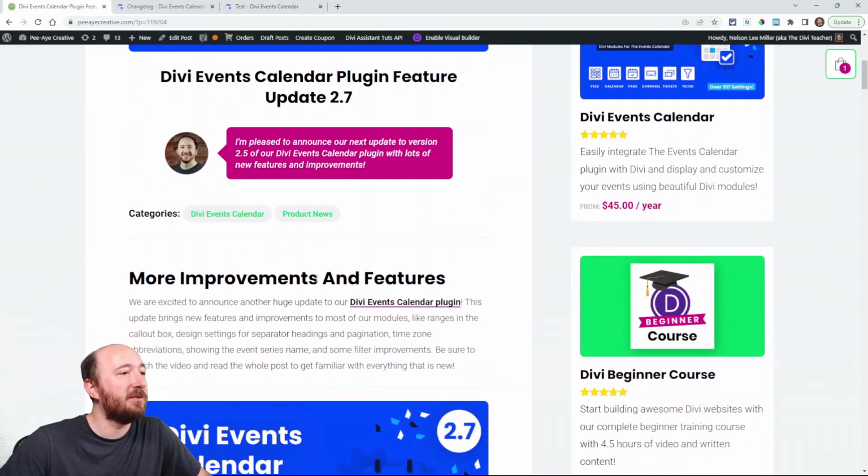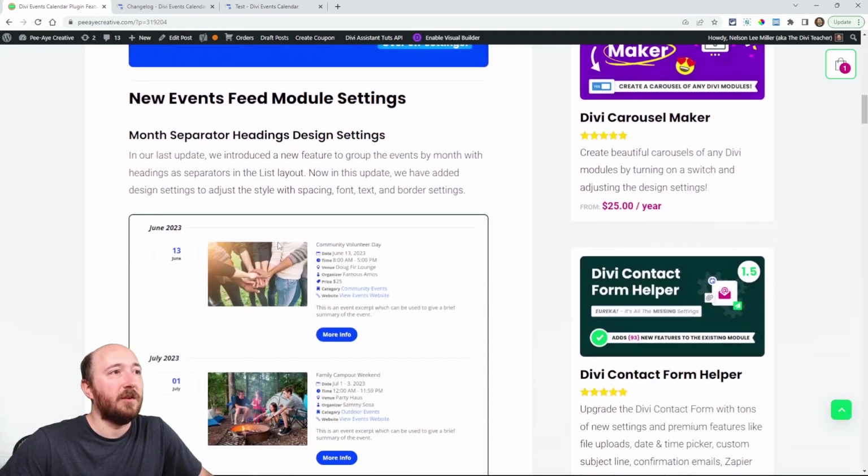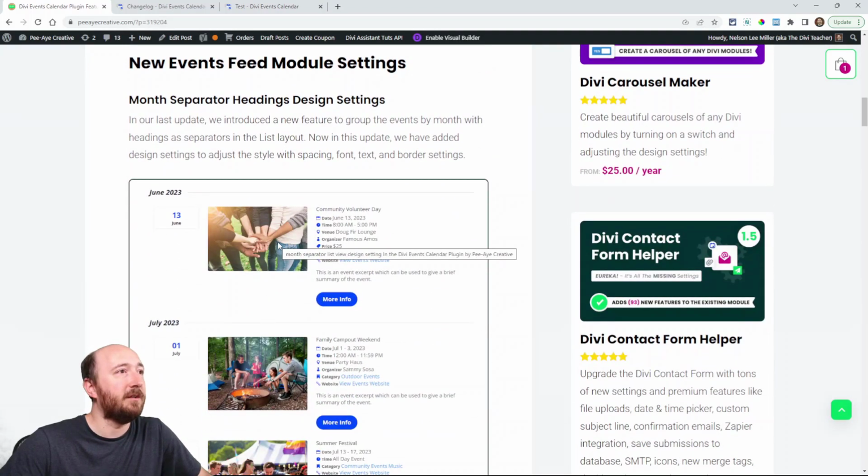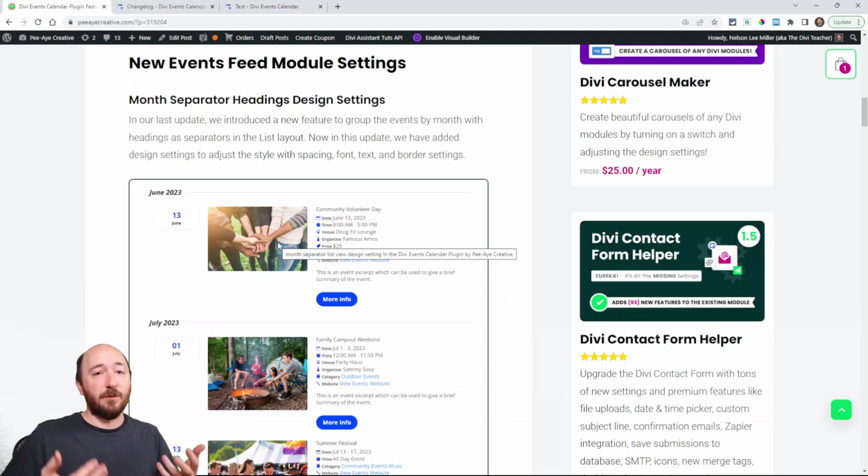I'm the creator of the Divi Events Calendar plugin, and we have another update for you. So I'm going to show you everything that's new in version 2.7. As usual, we'll follow the blog post and look at everything that's new, starting in the events feed. Now, we added some things in previous updates that we're improving upon. So this update has a lot of improvements.